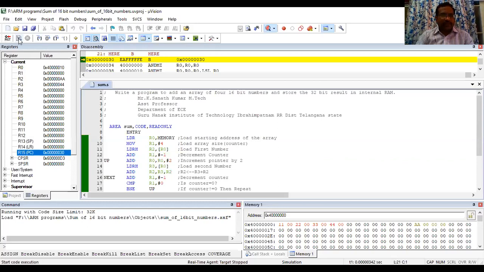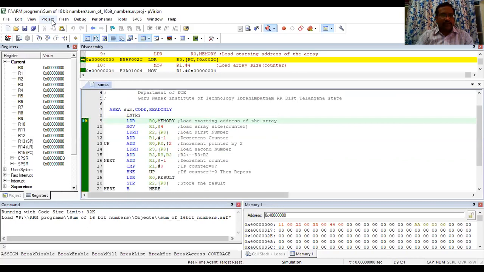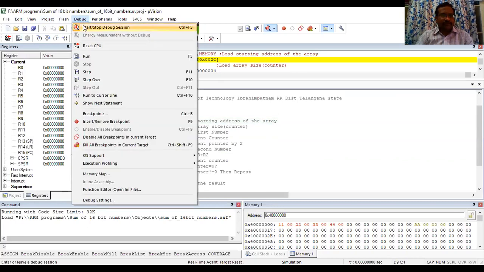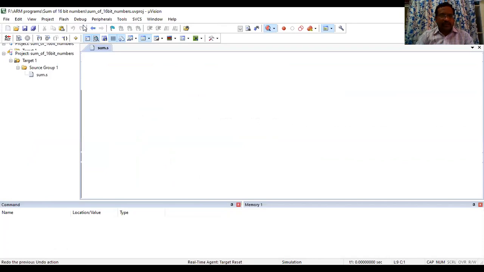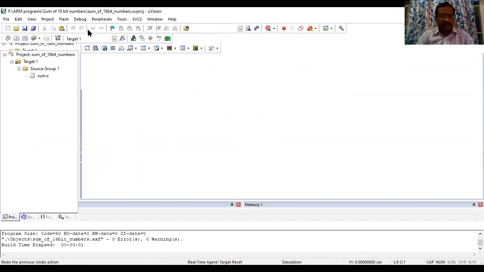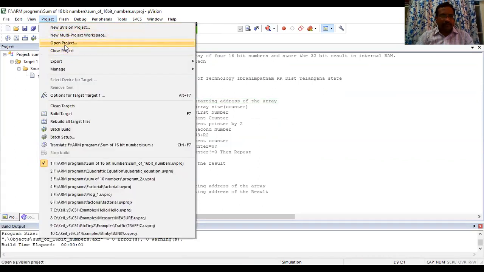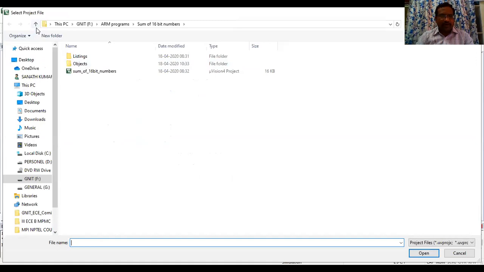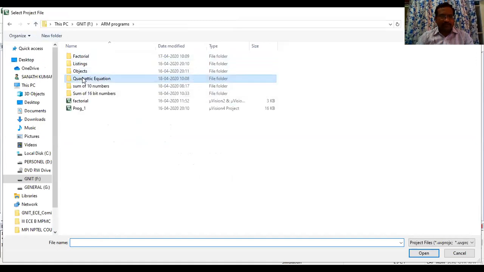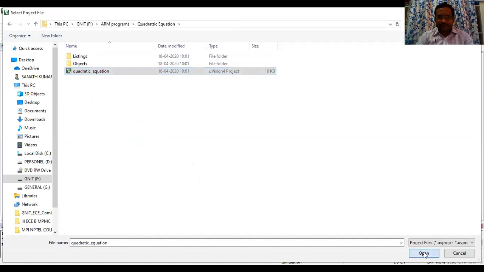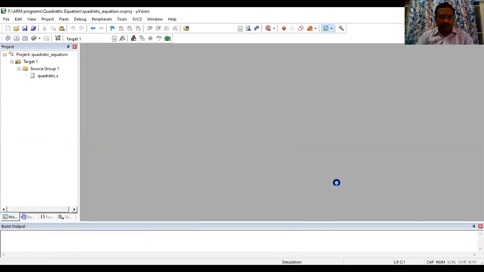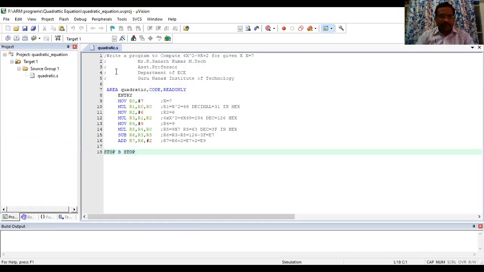So again reset, so we can come back to the main program. So this is one program to add the two 16-bit numbers, and the result will be stored in one location. And another program, here you want to find the quadratic equation. So if you see this program, write a program to compute the quadratic equation 6x square minus 9x plus 2 for a given value.